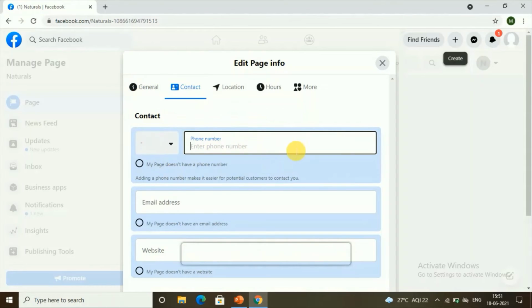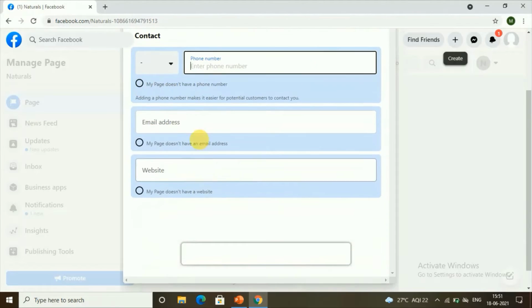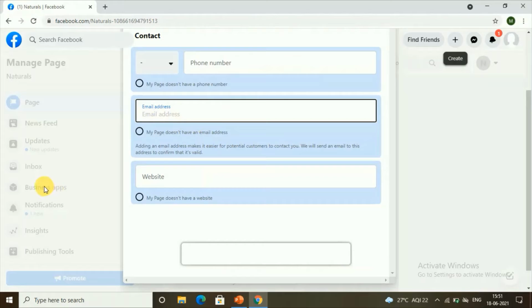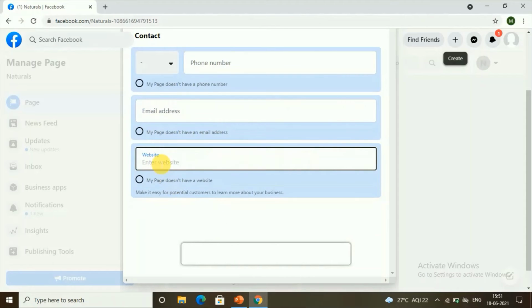You can give your business phone number, or else you can say my page doesn't have a phone number. You can give your email, and if you are not willing to give your email, or if your business doesn't have an email address, you can say my page doesn't have an email. And you can give the website of your page. You can paste the URL of the website of your business page over here. And if you don't have one, you can just say my page doesn't have a website.